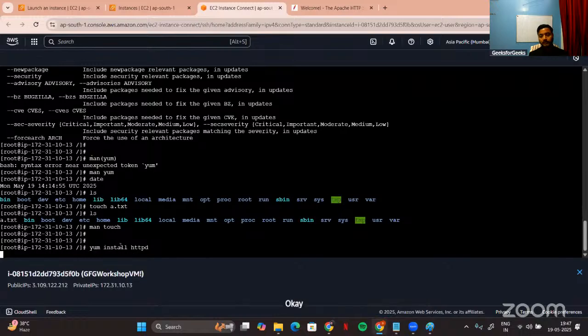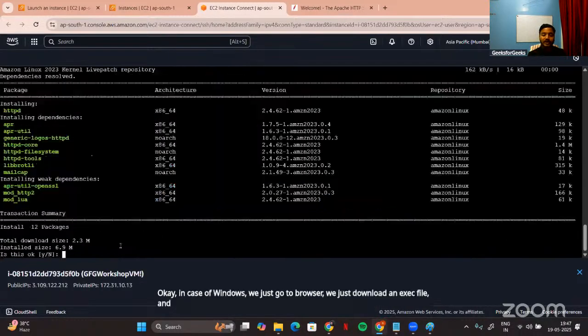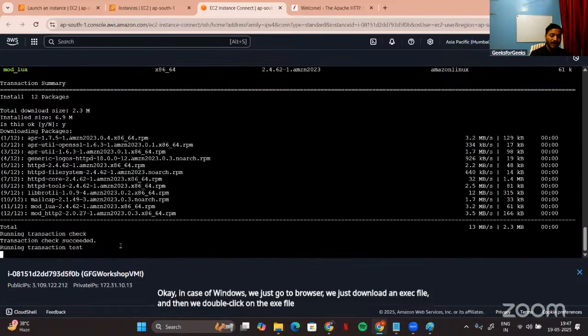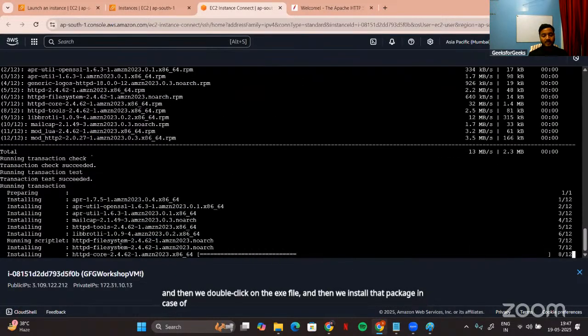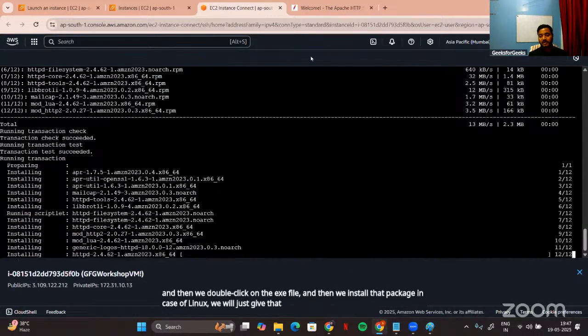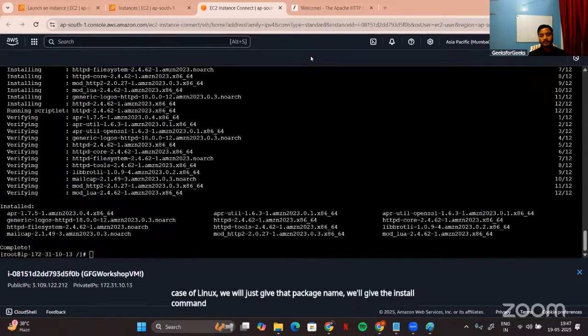In case of Windows, we just go to the browser, download the exe file, and then double click on the exe file, and then we install that package. In case of Linux, we will just give that package name, we will give the install command, and it will install it for us.